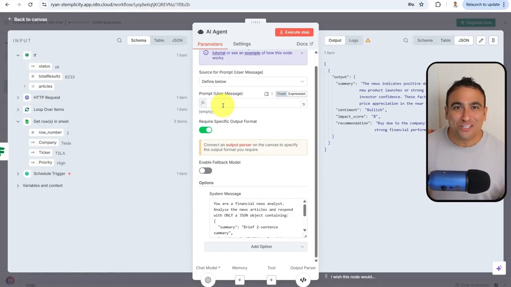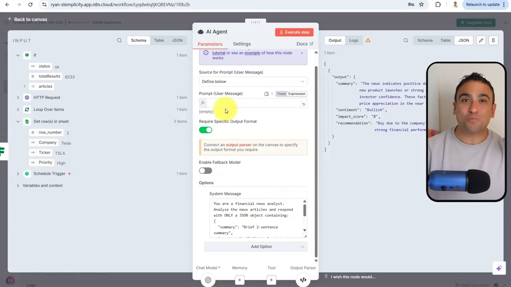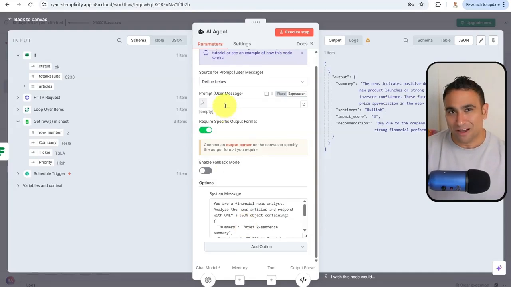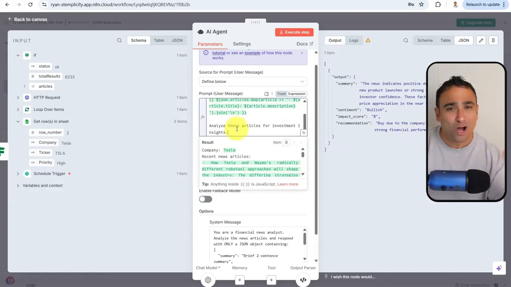All right, so next I'm going to specify what the user message looks like. The idea is that the system message, think of it as the behavior. You're setting the behavior of the agent. And the user message should include what company we are interested in analyzing, and also all the news that we have been able to obtain from the news API. So I'm just going to copy the prompt and paste it here, and I'm going to walk you through it.